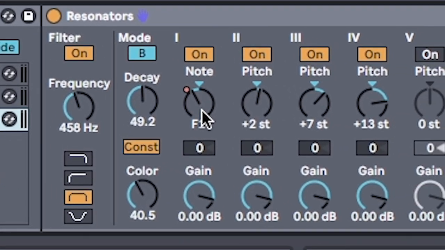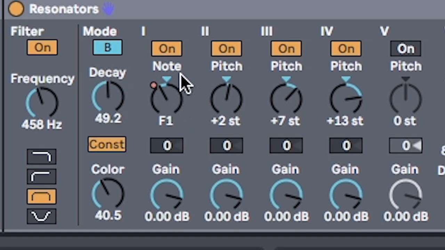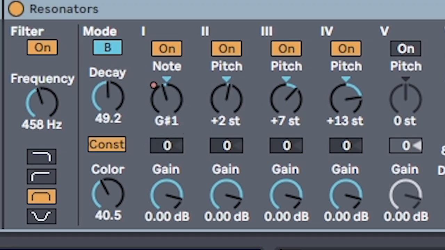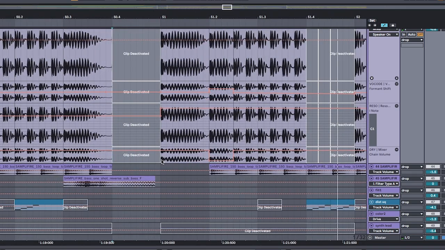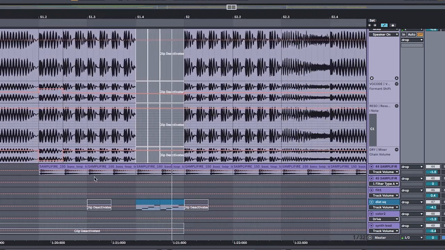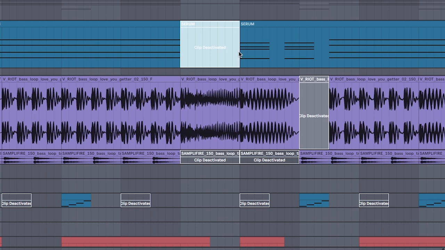Make sure to automate the root of the Resonator to match the chord progression. Automate the dry signal's volume for slight variation during different sections of the drop. Inversely, mute certain parts of the carrier so you can sneak some growls in there.